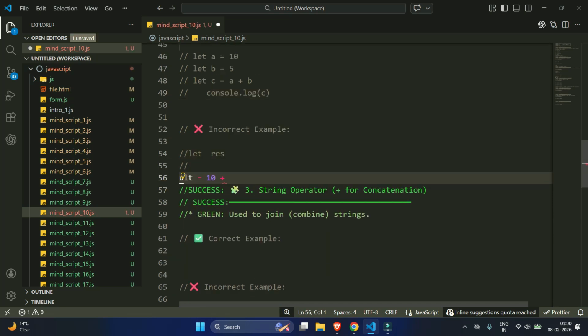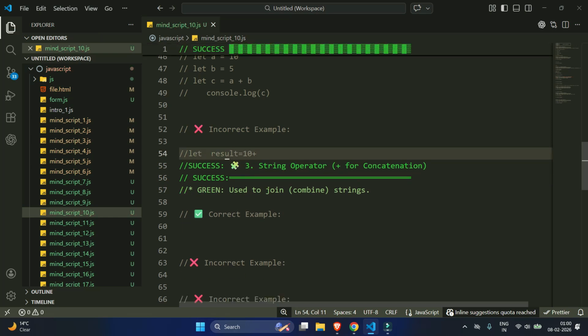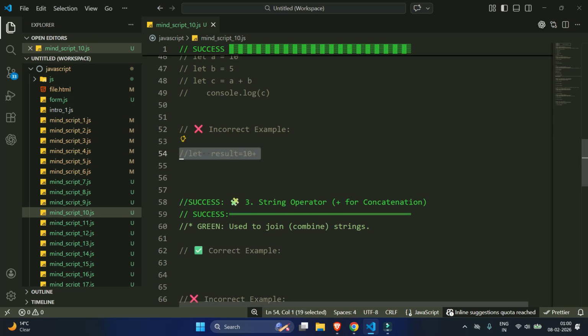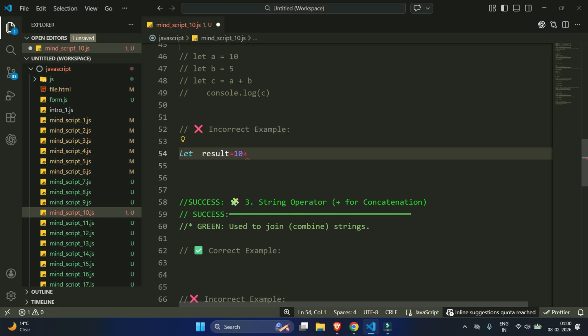And here we have an incorrect example. Here we write let result equal 10 plus. Okay, it is wrong. Why wrong? An operator always needs two values, but here we have only one value, that is 10. On the left there is a value, and on the right side there is nothing. This line is incomplete, so JavaScript throws an error. You see here it says expression expected, guys. We need a value here, but we don't have any value, so that's why it is an incorrect example.